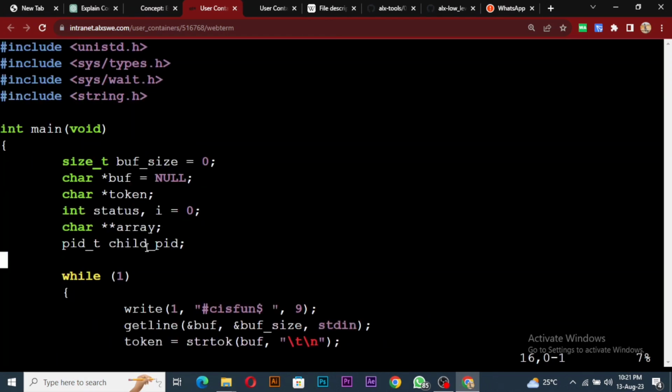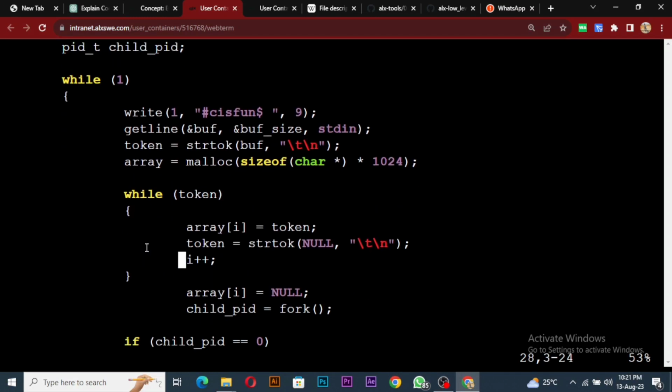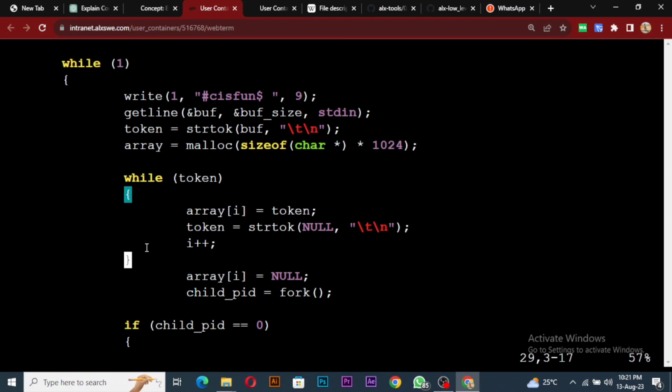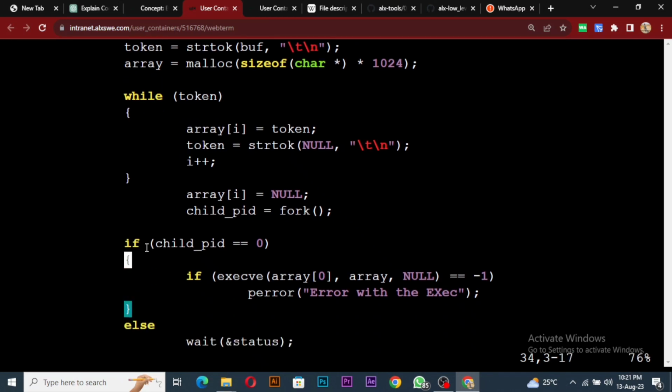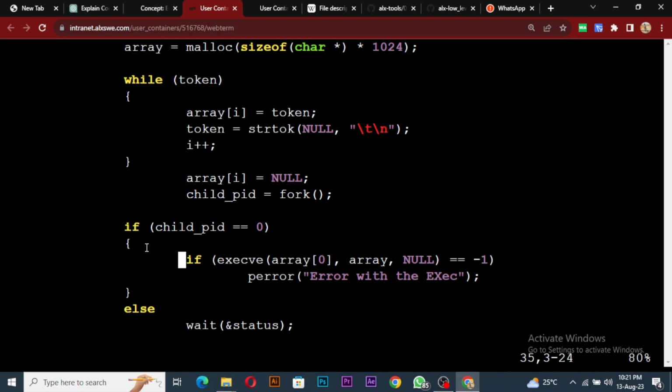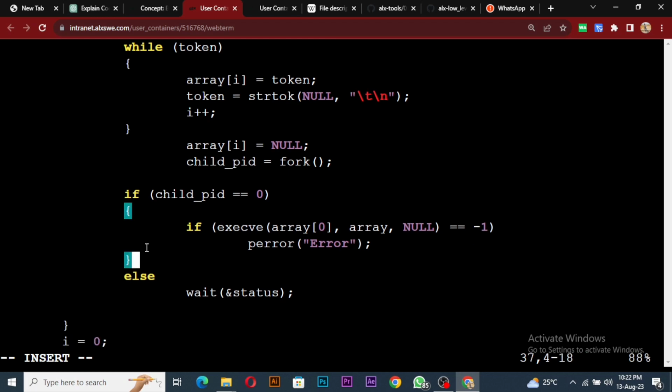We've written the first one, getline. I feel it might be this tokenization part. While token array at index i equals token, equals strtok null, then i plus plus, array at i equals null, child pid equals fork, pid equals 0, exec this and null. Yes, print error. So I don't know, print error. Definitely not this one.